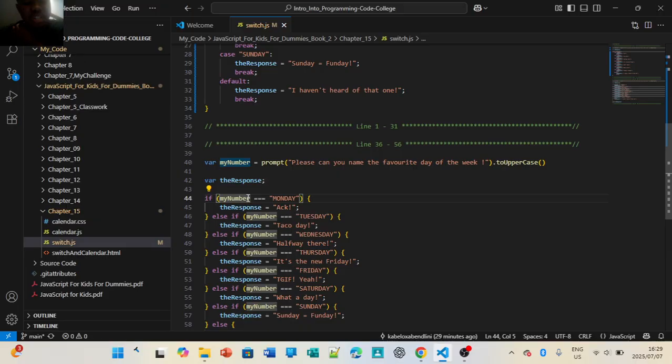So yeah, man. What should I do today? Then your calendar.css is for a calendar.